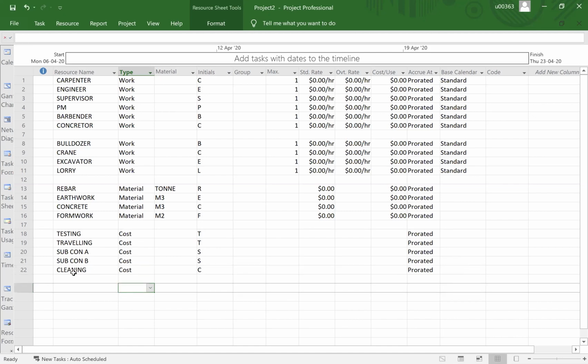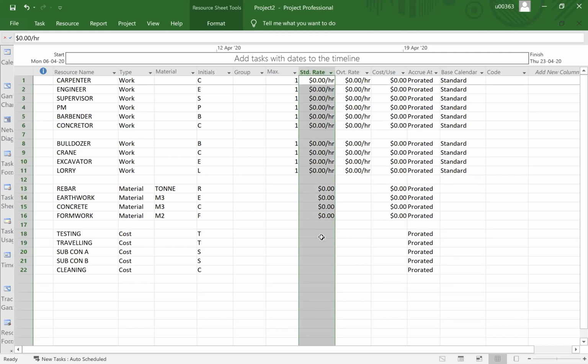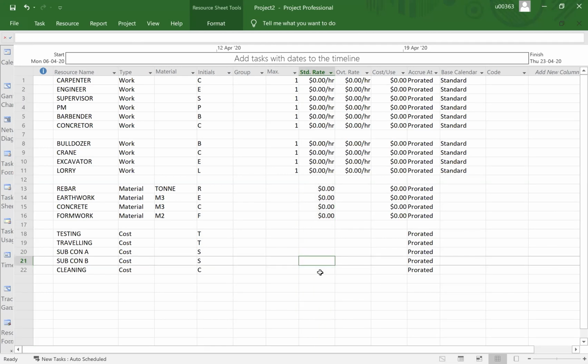Okay, so these are the cost elements that you can input. But for the cost element, you notice that there is a standard rate here. You do not input the cost into this sheet. I will show you later on where you input the cost element. But now, you notice that the standard rate is basically still empty.